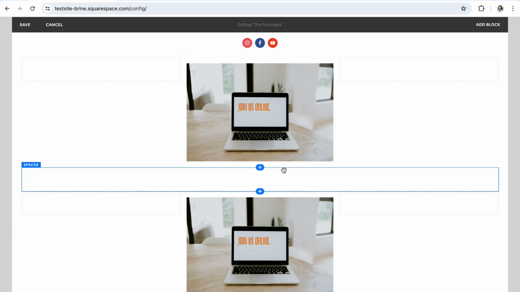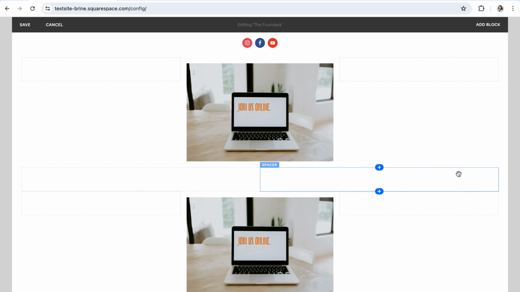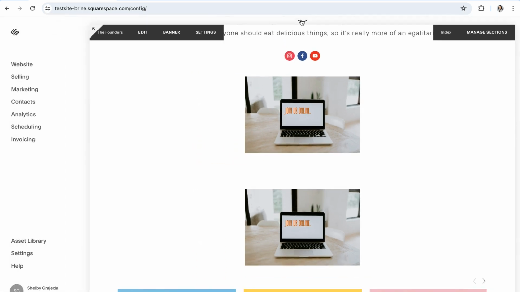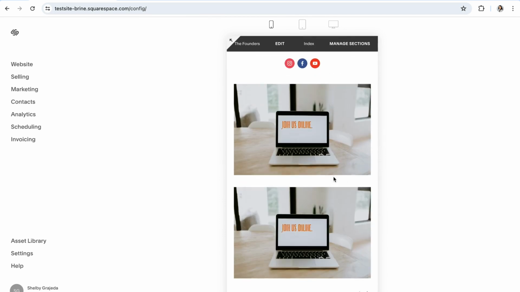A cool little hack for this is, instead of using one long spacer, to use two spacers side by side. So if I click to add another spacer and add it next to that other one, I now have two spacers here, and Squarespace is actually going to cancel those two spacers out. So when I save that and head back into mobile view, you'll see that the space that was there before is completely gone because Squarespace canceled out the two spacers that I had. This is a super nice and easy hack to remove any extra spacing on mobile view that you don't like.